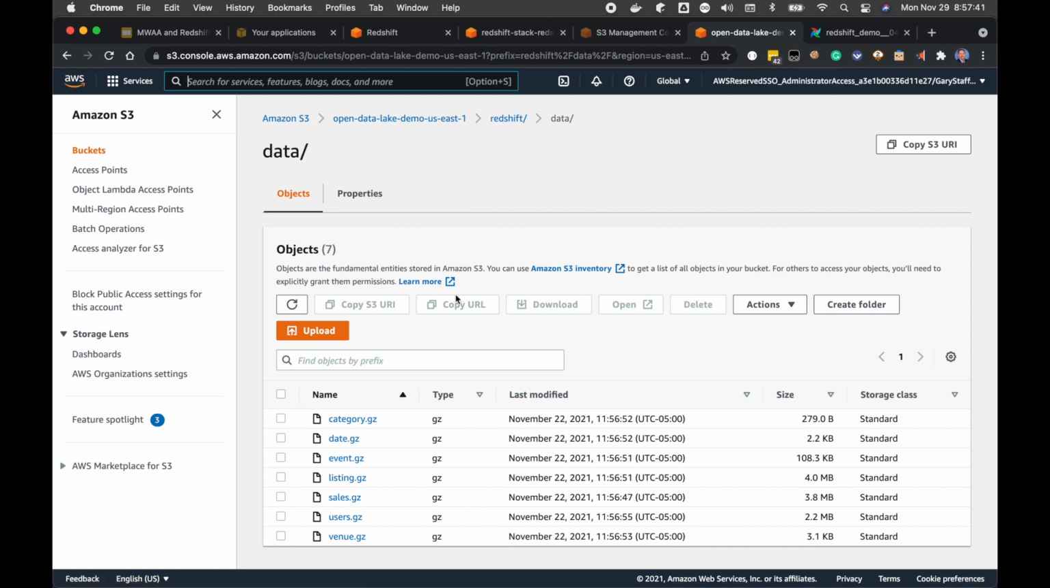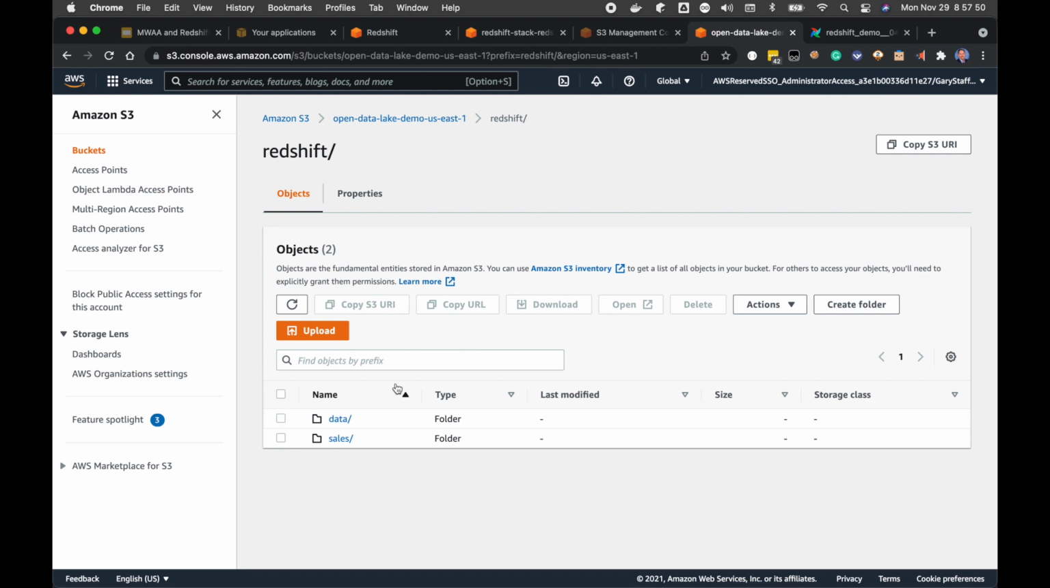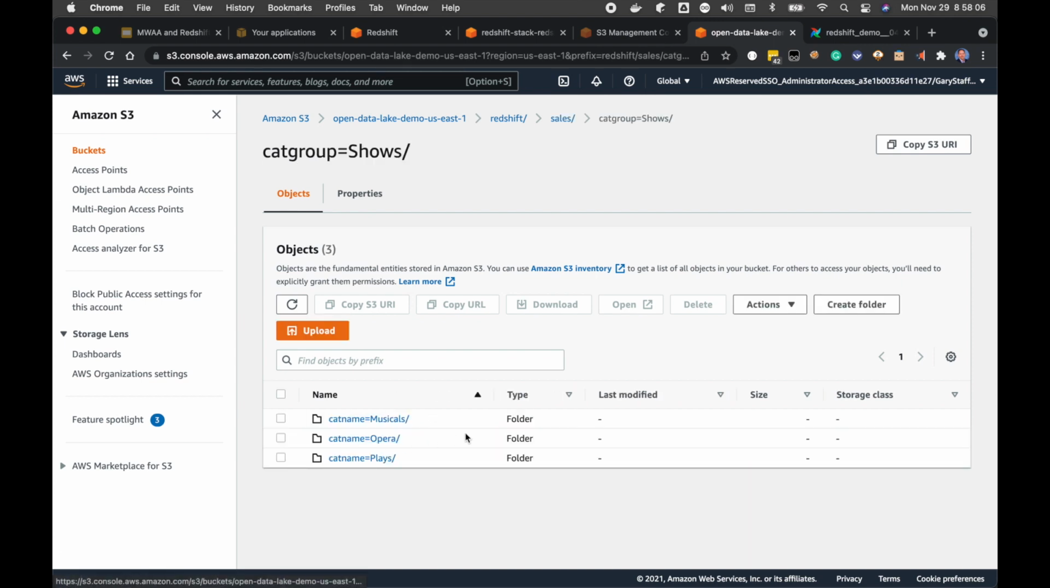So I'm going to go back out. So this was my original raw data, my gzip compressed files, which is what we loaded into our staging tables originally. If I go back out to Redshift, I see that I now have a sales subdirectory, and I can see that I have cat groups. You remember that we partitioned the data by category group and category name. So category group, we have concerts and shows. So it looks like it worked. If I go into shows, the category group of shows, I now have 3 category names: musicals, operas, and plays. So again, it looks like everything worked.